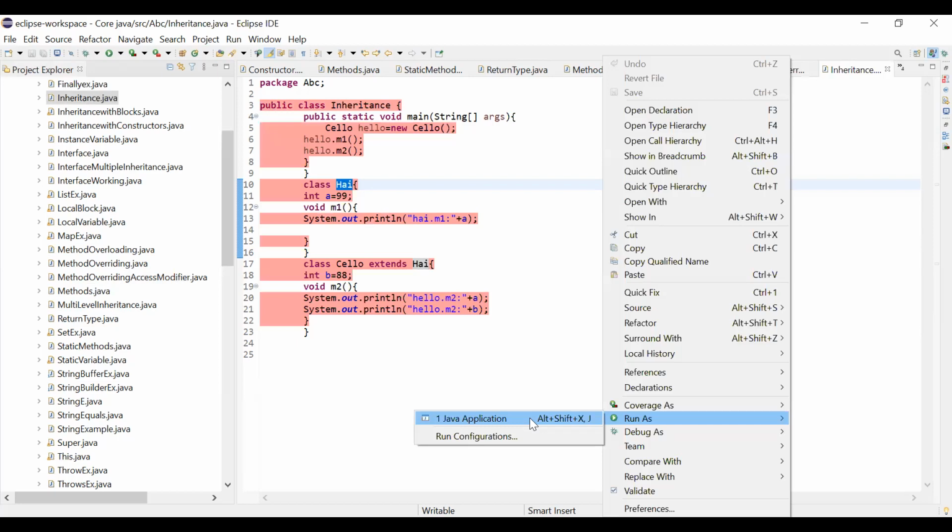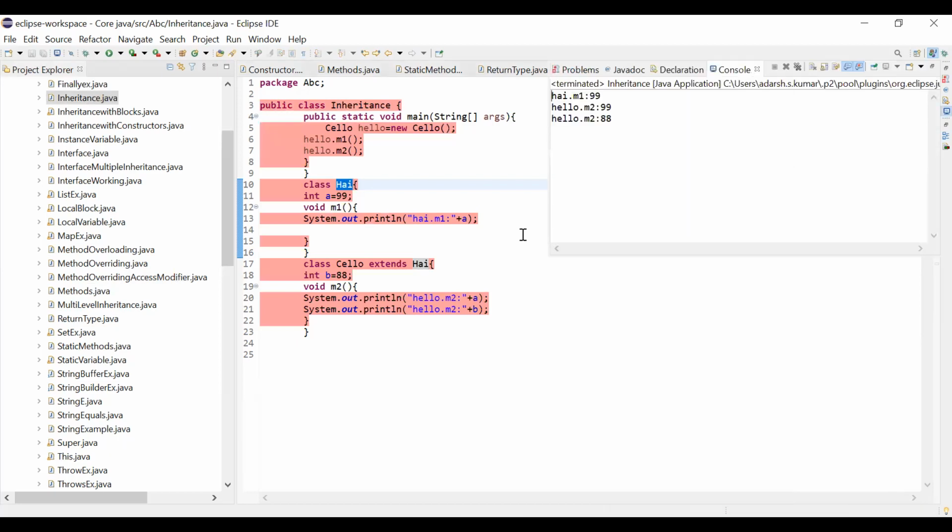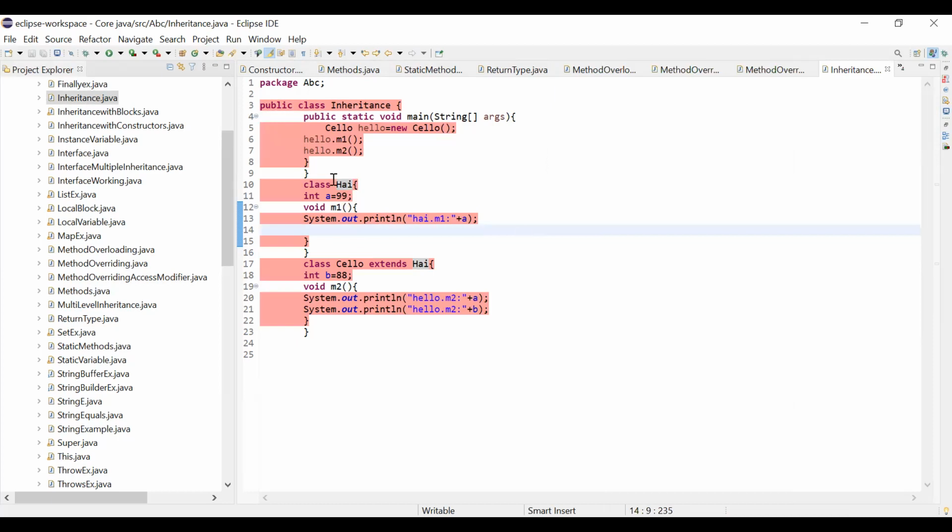If you will see here, see, high class is there which is having one variable, 99. Okay, now m1 method is there in which you are printing high class m1. Okay, high class m1 method variable value is 99, right? Now this cello class is there which is extending high class. Now B is here 88. In this you are calling m2 method. Here first we are calling A. Okay, what is A? Is it declared here? No, it is extended by high class. So A value is 99, right? So 99 and then B is 88.